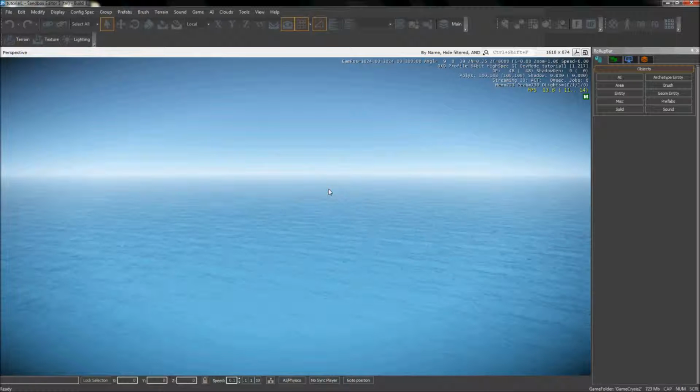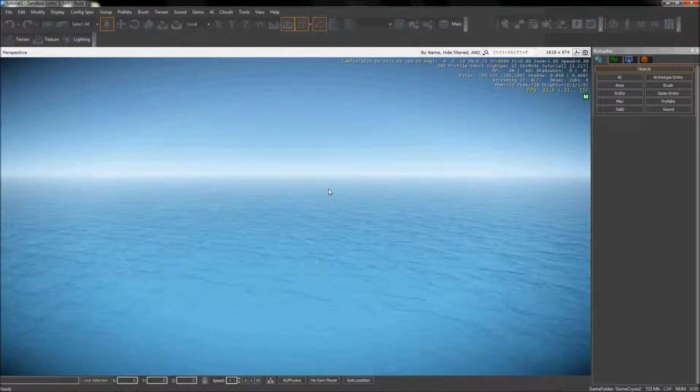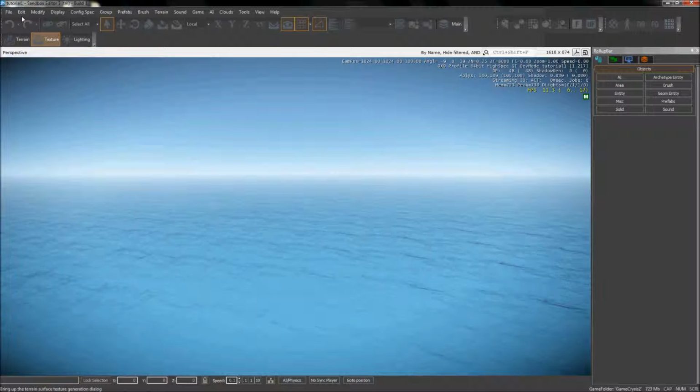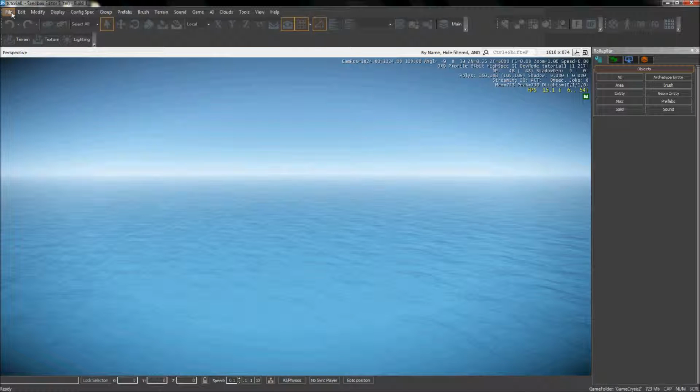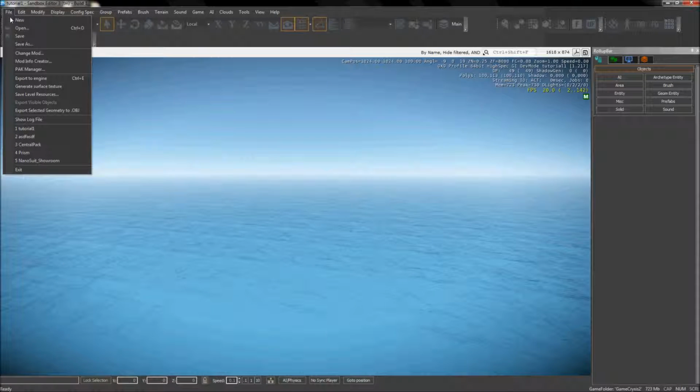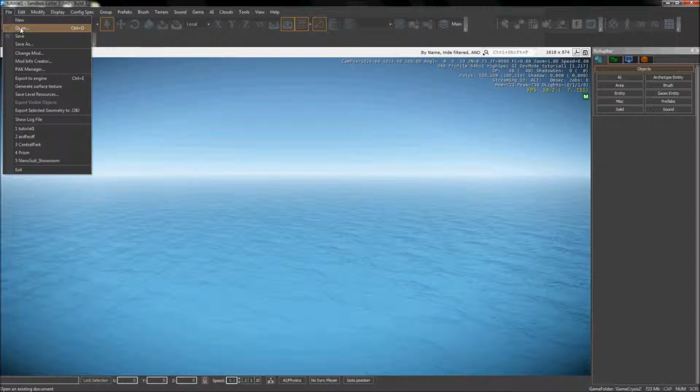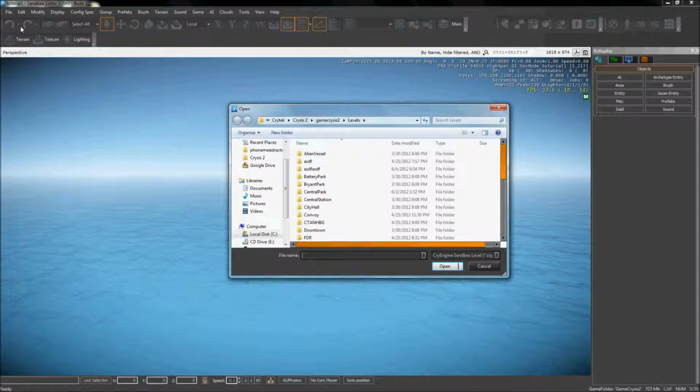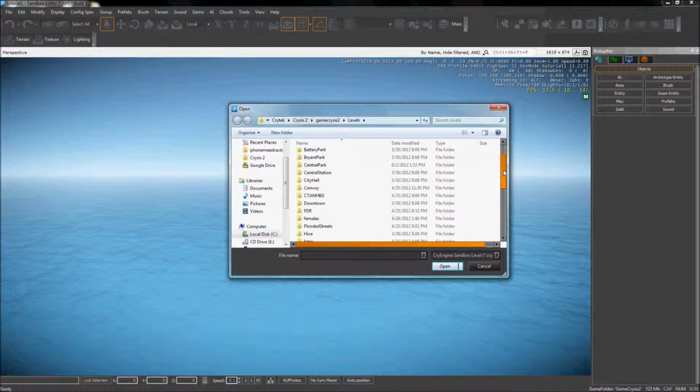The other thing that I want to mention in this video is that under Open, so when we go to open a new map, inside of the Game Crysis 2 folder and Levels is where your maps are going to save themselves. You'll notice in this folder that there's also a lot of other maps listed in here, and these are the maps that the Crysis 2 levels are built upon.